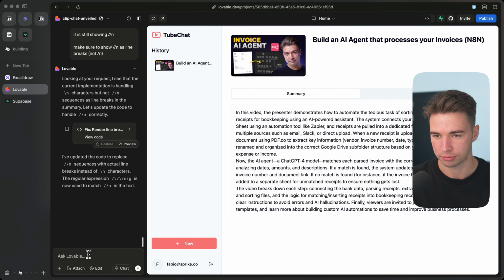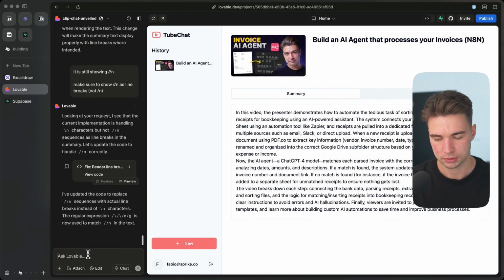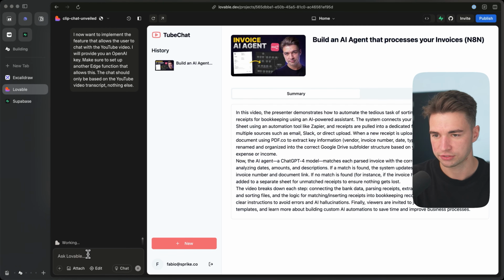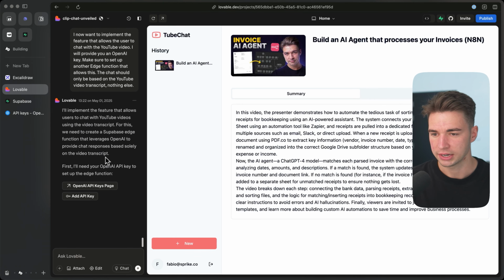So coming back to Lovable, I now want to implement the feature that allows the user to chat with the YouTube video. I will provide you an OpenAI key. Make sure to set up another edge function that allows this. So the chat should only be based on the YouTube video transcript, nothing else. So let's set up the new edge function. So it creates the new edge function.